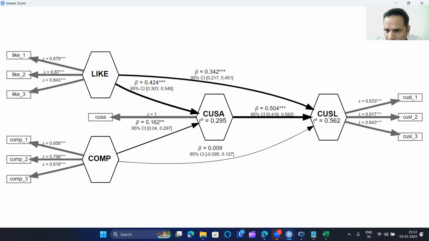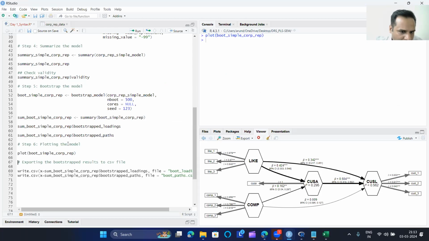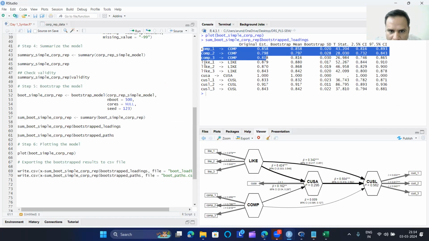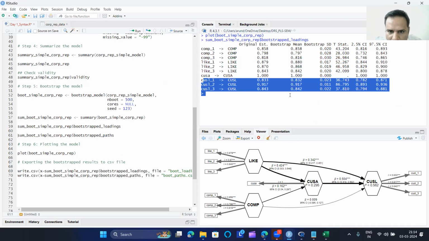Now focus on CUSL. Again, it's a reflective construct. See this value. This value should be greater than 0.708. It means it should explain 50%. Means all this value should be greater than 0.70. Just remember this. And see, here you can compare. If I show you here, loading, see this value, comp value, like value, CUSL value.